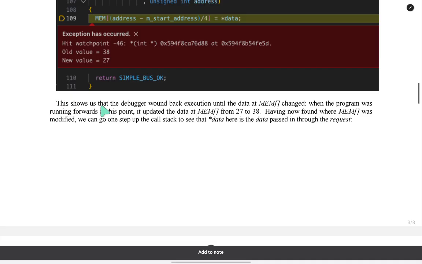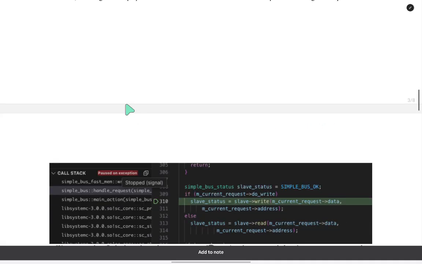And then this shows us the debugger back execution until the data at MEM changed. When the program was running forward at this point, it updated the data at MEM from 27 to 38. Having now found where MEM was modified, we can step up the call stack to see that data here is the asterisk data. Star data here is the data passed in through the request.